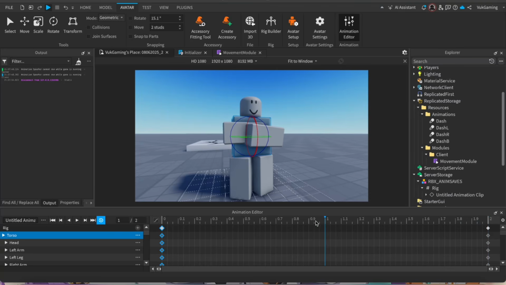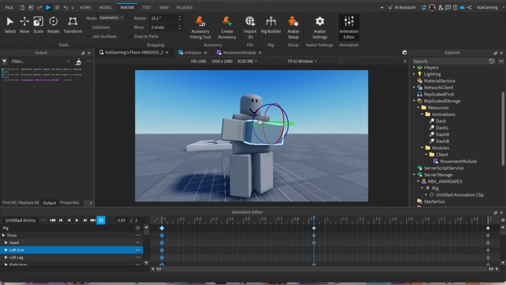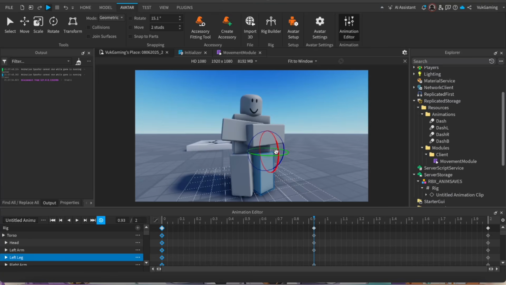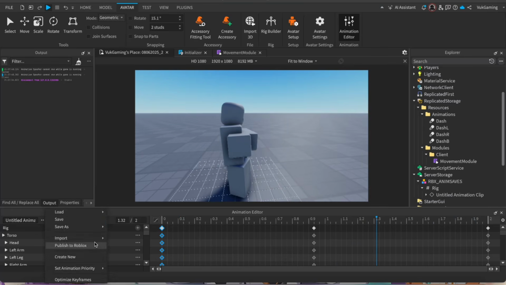We're going to go into here and make sure he moves a little bit to just give depth to the animation. Basically make something like this, so it kind of has life to it. Maybe even do this. There we go. So as you can see, now we have an idle animation where he's just standing right there. We're going to publish it.